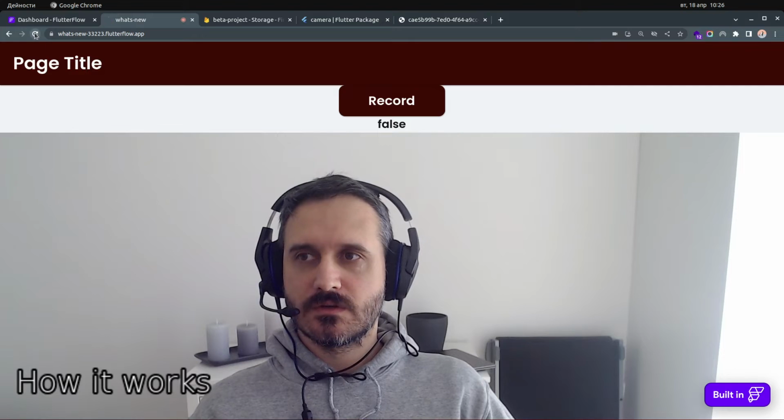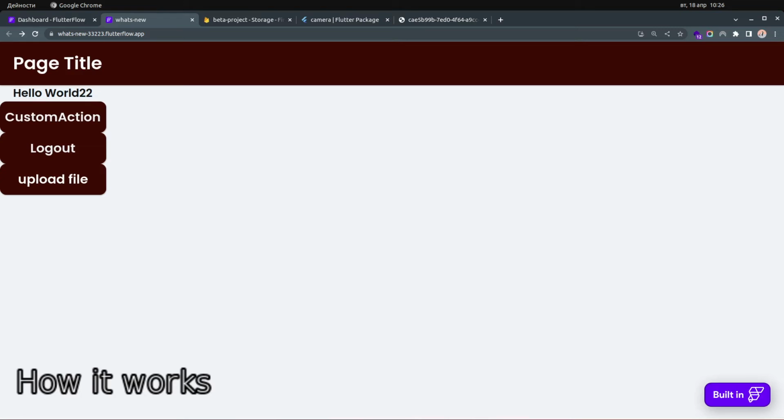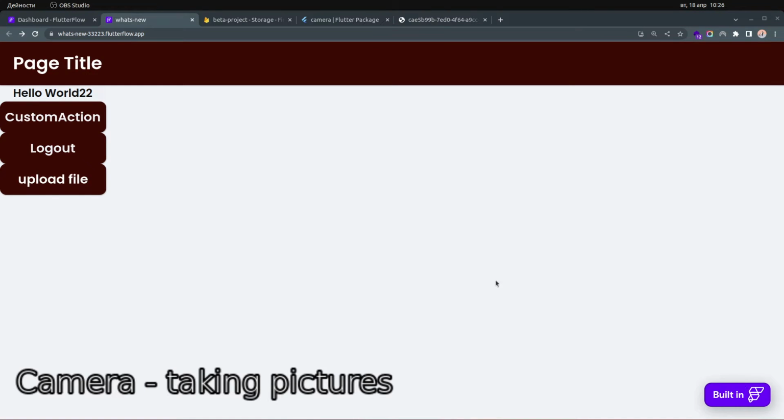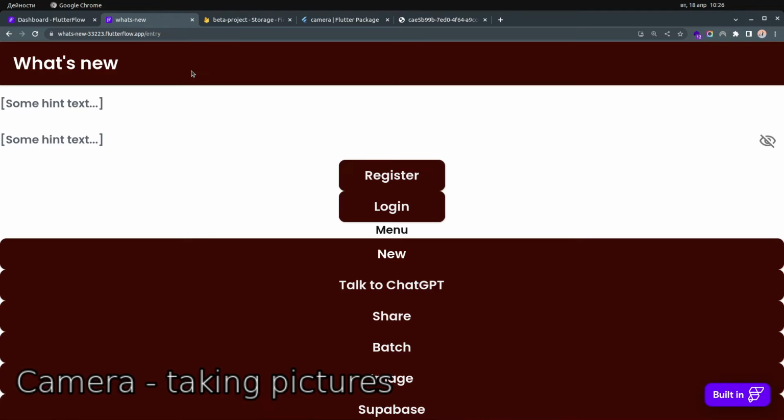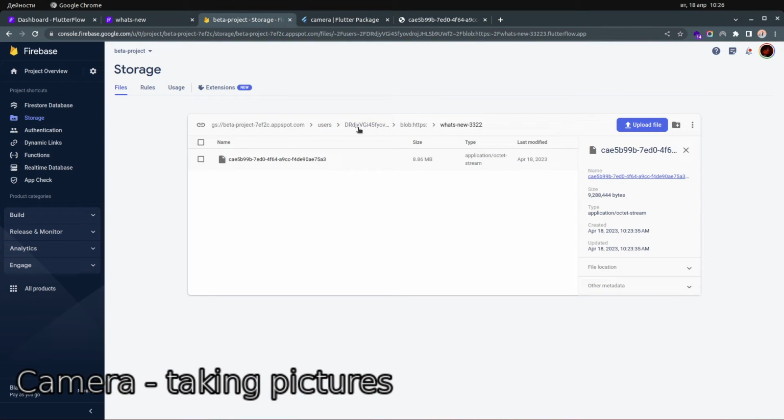I will refresh this page so the camera is not used anymore, and I'll show you how I did that. So first, let me show you what the idea is. First of all, the most important thing: all users have to be logged in to your app for that to work, and that's because we are recording the pictures and the videos to the user's directory.